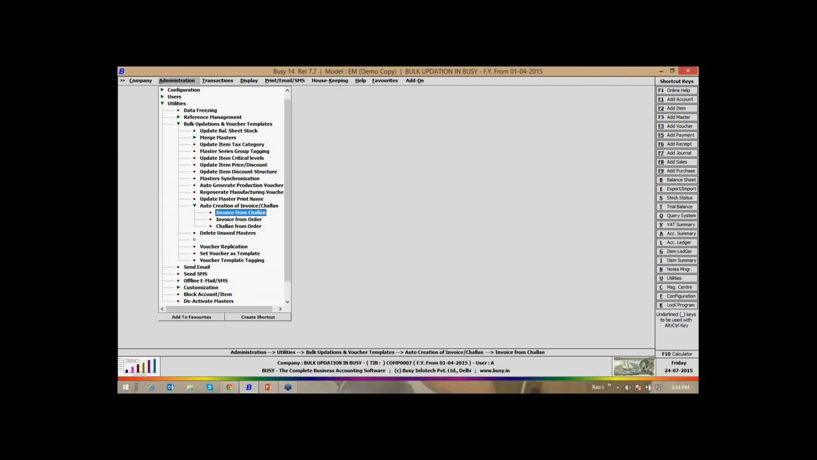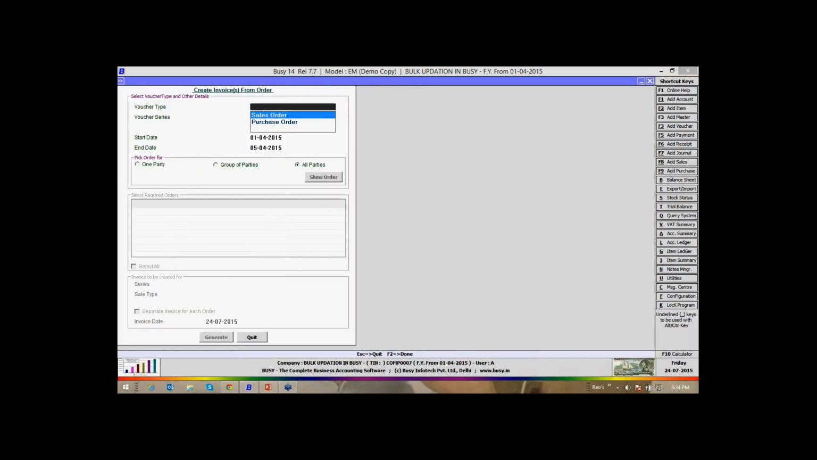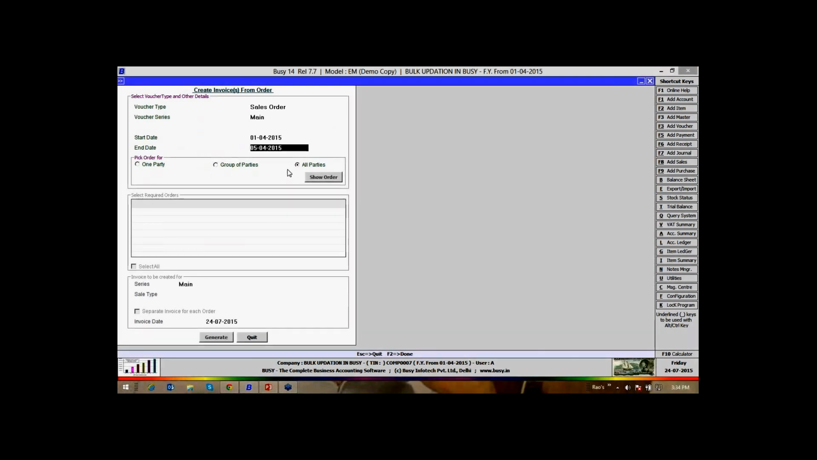From order you can do 2 things. Order can be converted into challan, material issue, or order can directly be converted into invoice also. 2 options are there for order. Let's take an example. We are converting order into invoice directly in bulk. Sales order, which series, which date you want to pick, one party, all party, how you want to do that.